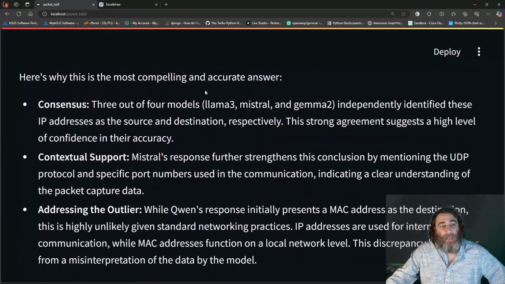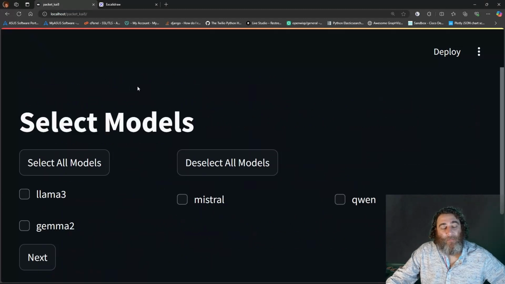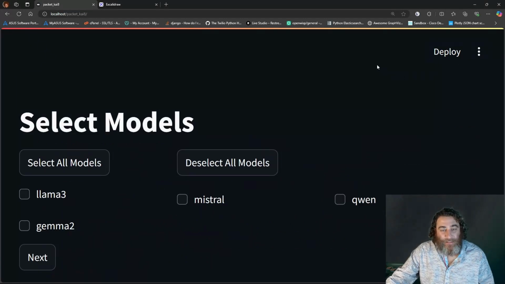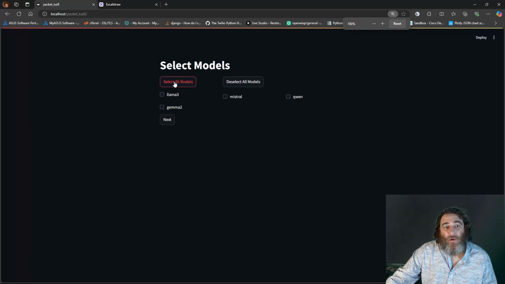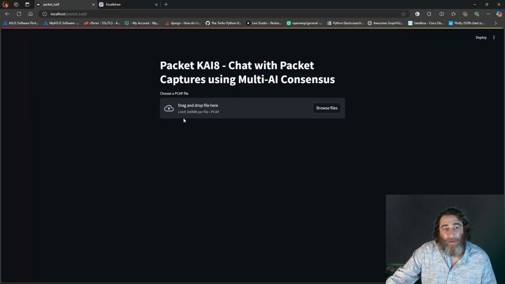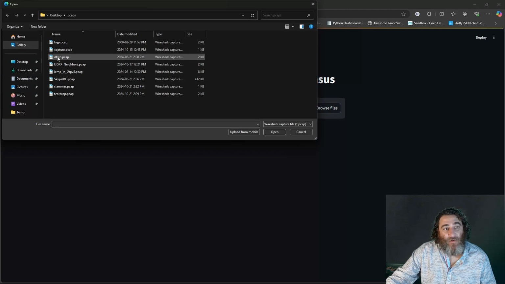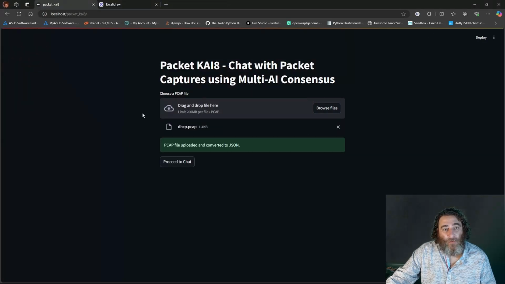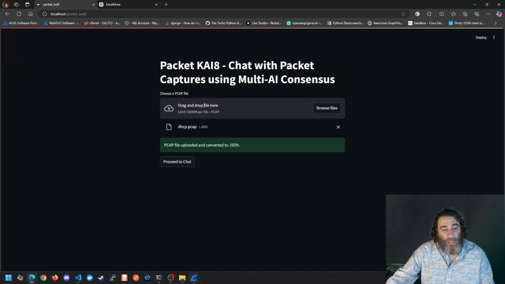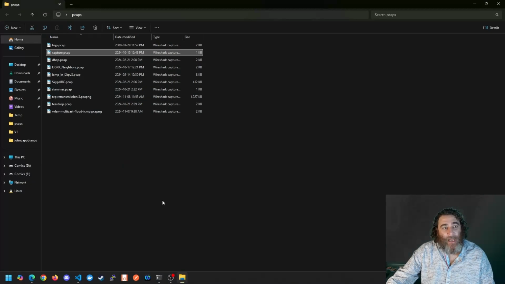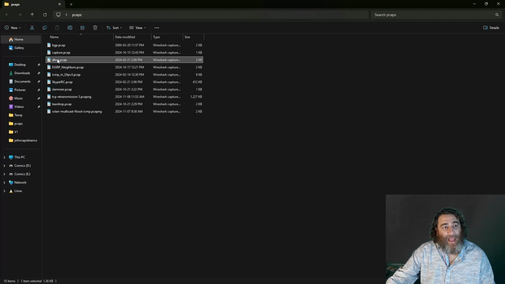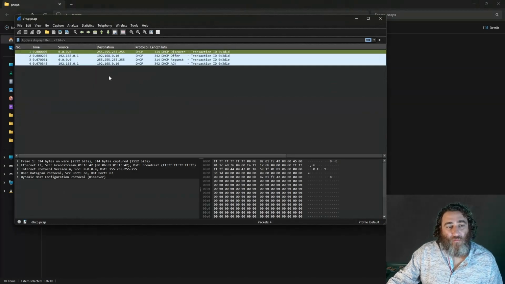Okay? Now let's try this with a different packet, and let's ask a more generalized question about, like, what can you tell me about this packet? So let's grab a DHCP flow, and I'll show you what this DHCP flow looks like, just so you get an understanding, and we have some anchors as to what the true values here are.